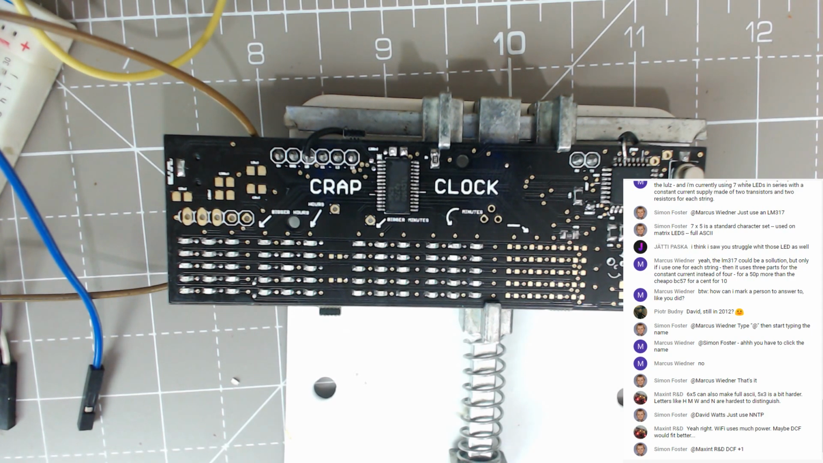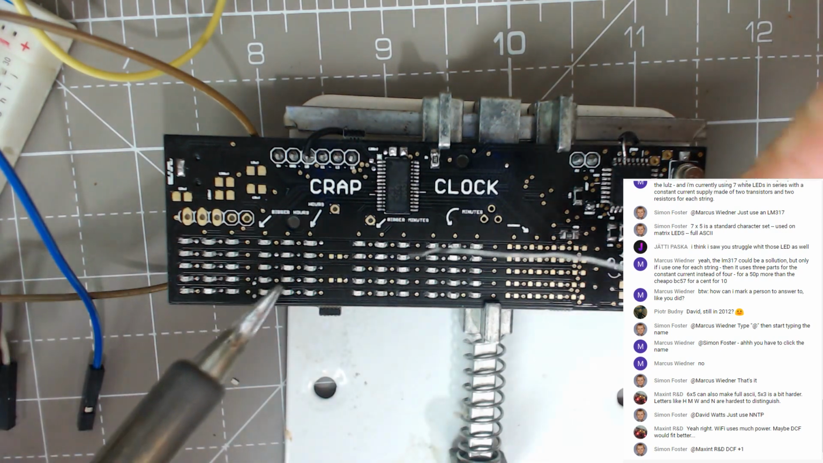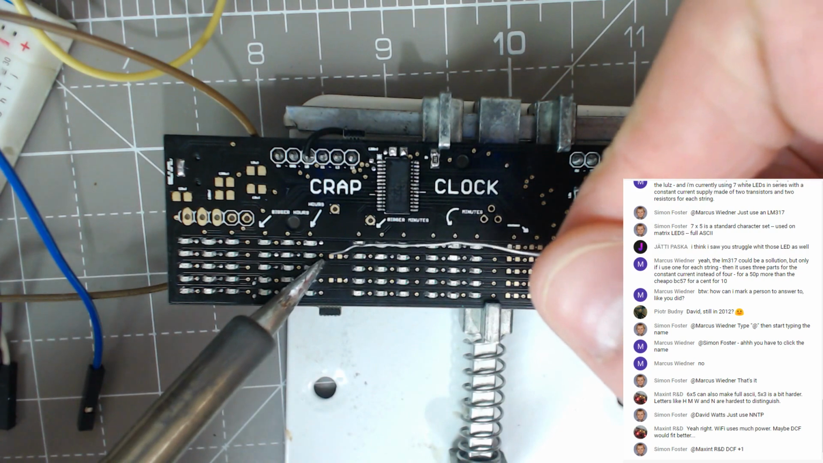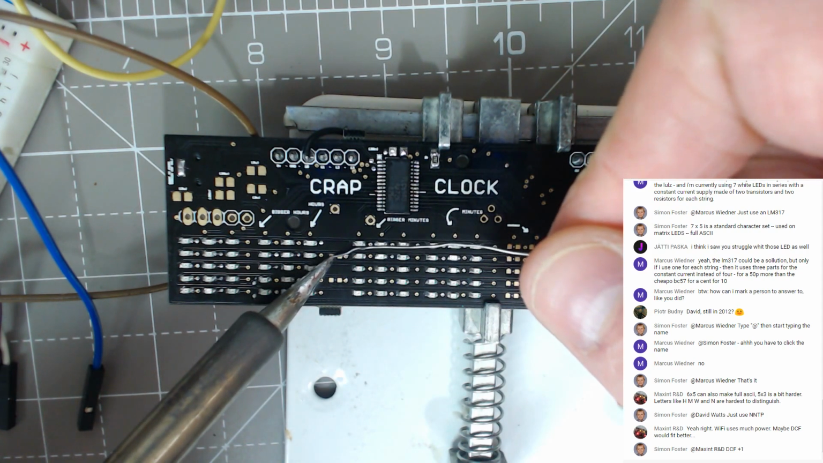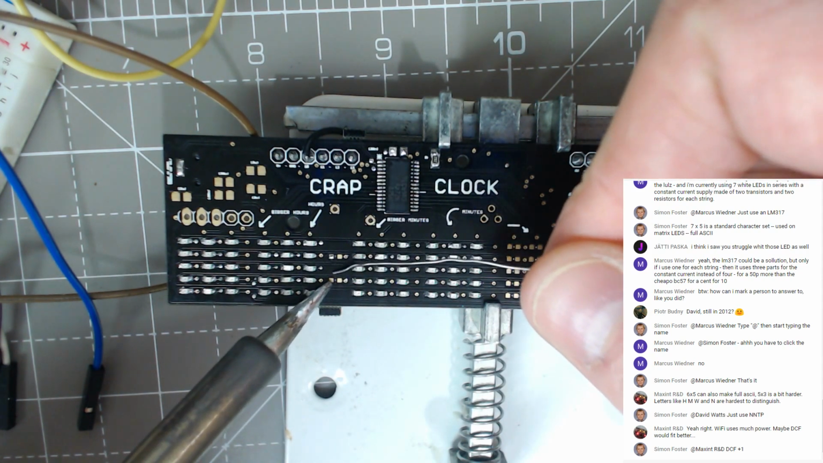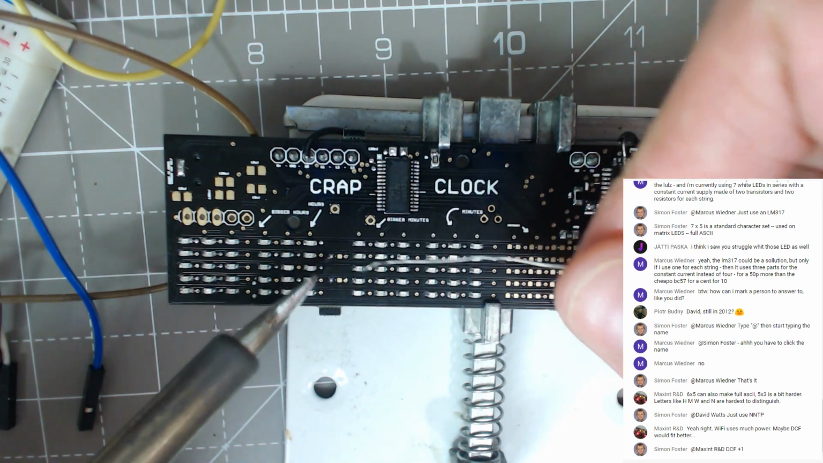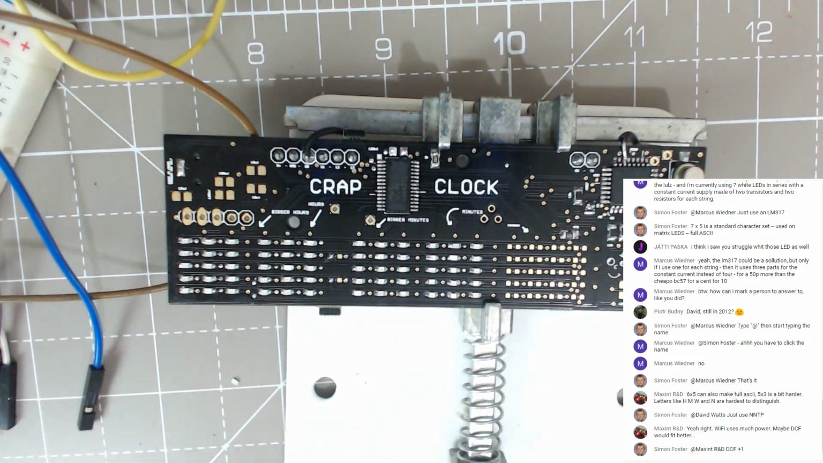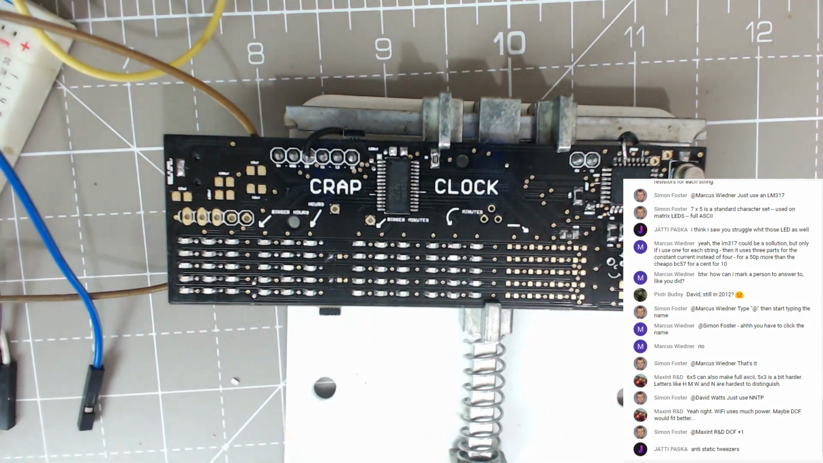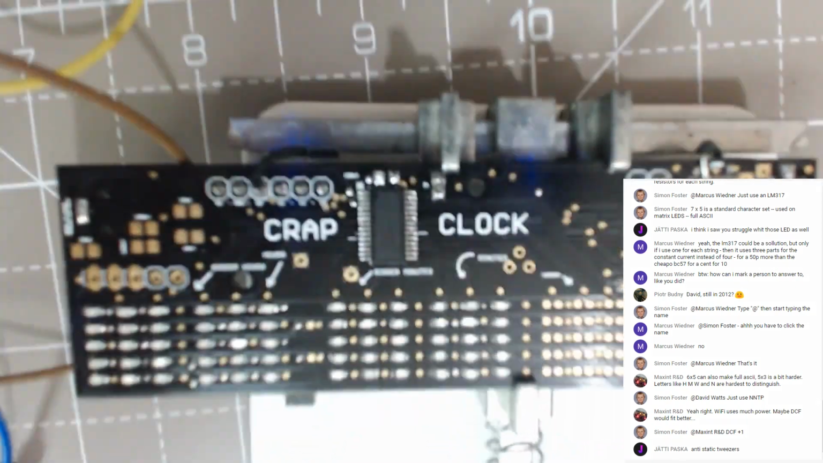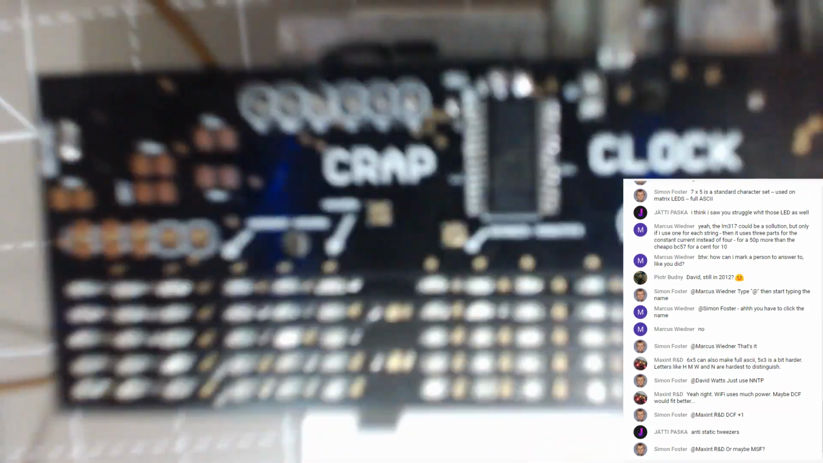Now I can barely see this board, so you'll have to forgive me if this looks terrible. I can't even see the end of the soldering iron, but pop a little blob onto each bit there. Hopefully that's okay. In fact, you can't really see this, can you? So let's move this down a touch.